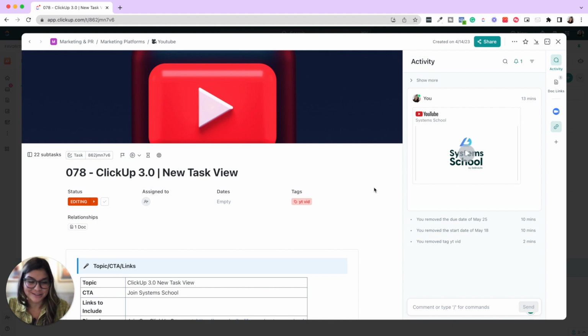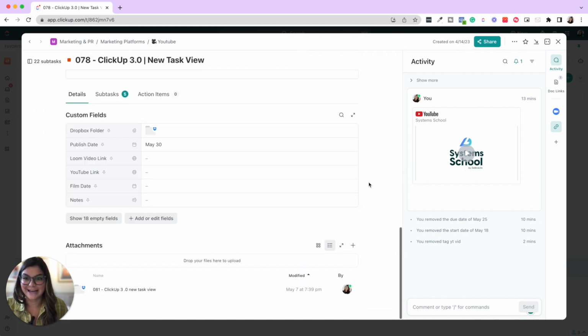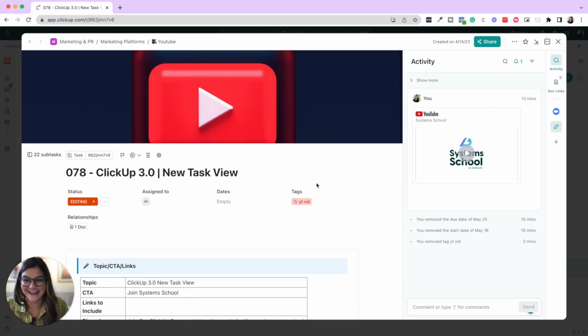So that is really everything that I wanted to go over with you. The new layout for task view. I think it's sleek. It makes sense. I'm super excited and have been loving using the new task view. So let me know in the comments what your favorite part of the task view is and what you're most excited for with the rollout of 3.0. So I hope that video was helpful in learning about the new ClickUp 3.0 task view.